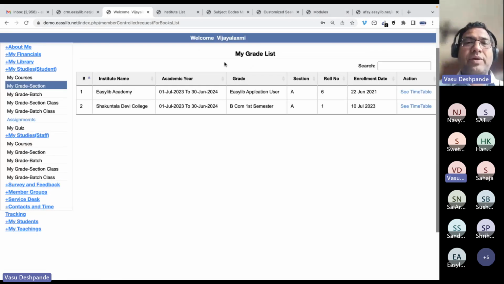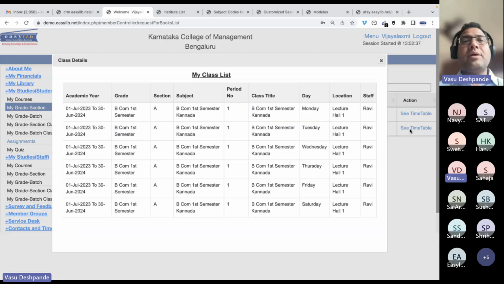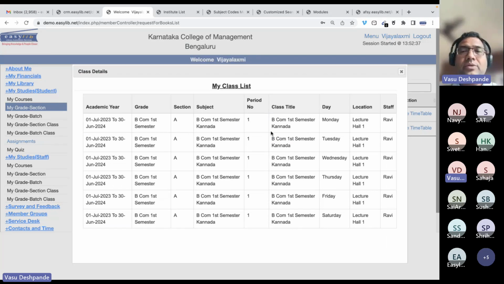So now if I go over here, say for example, I am logged in as Vijay Lakshmi, and I am a student. I'll neatly see my grade section. I am in Shakuntala Devi College for this academic year. I am enrolled in BCom first semester and I see my timetable. Only my timetable for what I have enrolled is visible here. So Monday, first period, it's going to be Kannada. Next Kannada, Kannada, Kannada, like this I am seeing here.